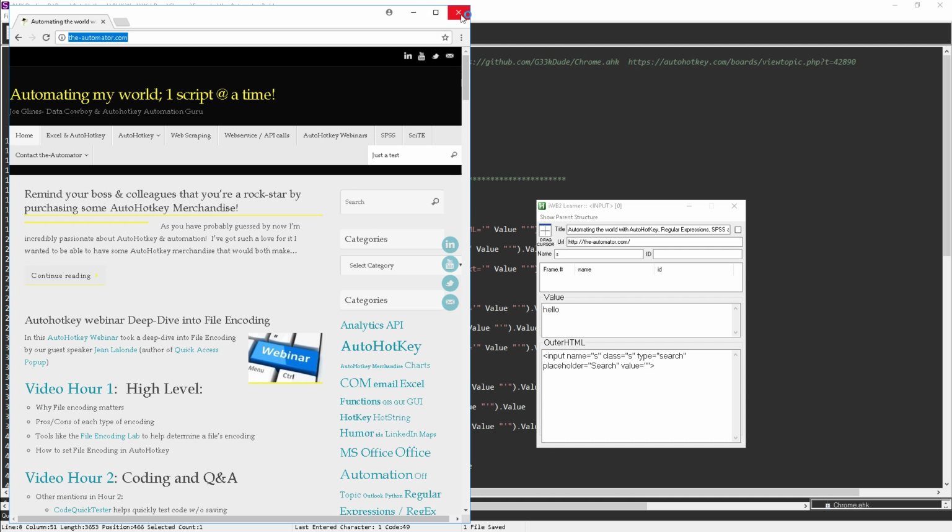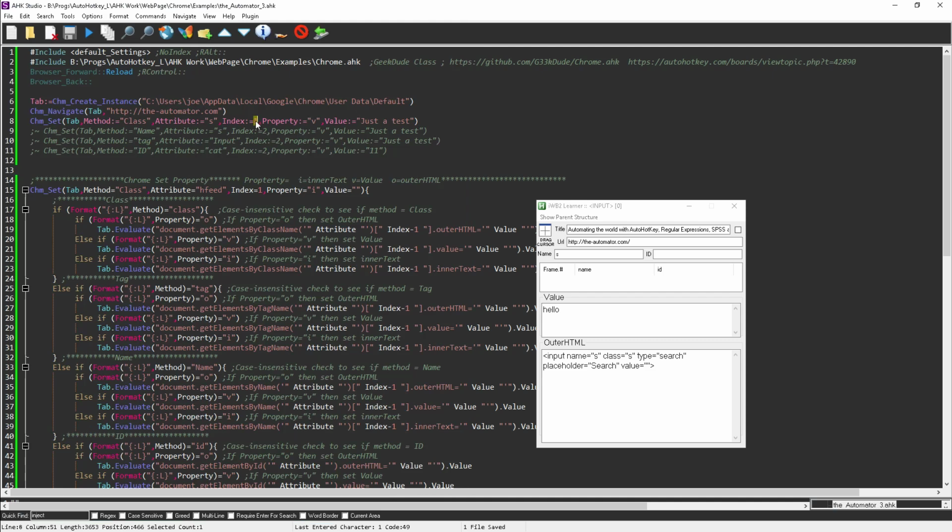So let me close it. I'm going to change this to 2. So we're going to do the second one instead of the first one it finds. Classes are an array, and so is the tag name, which is just tag, and also name. ID is the only one that's not an array.